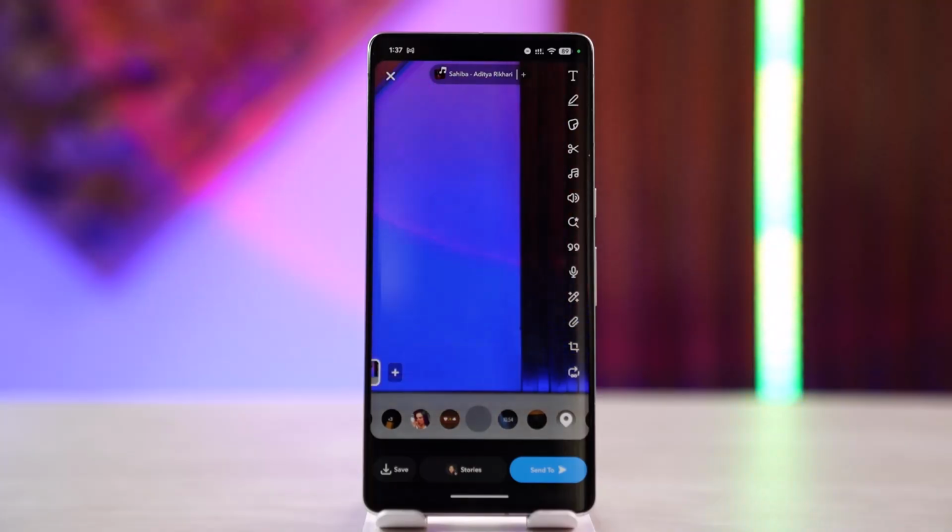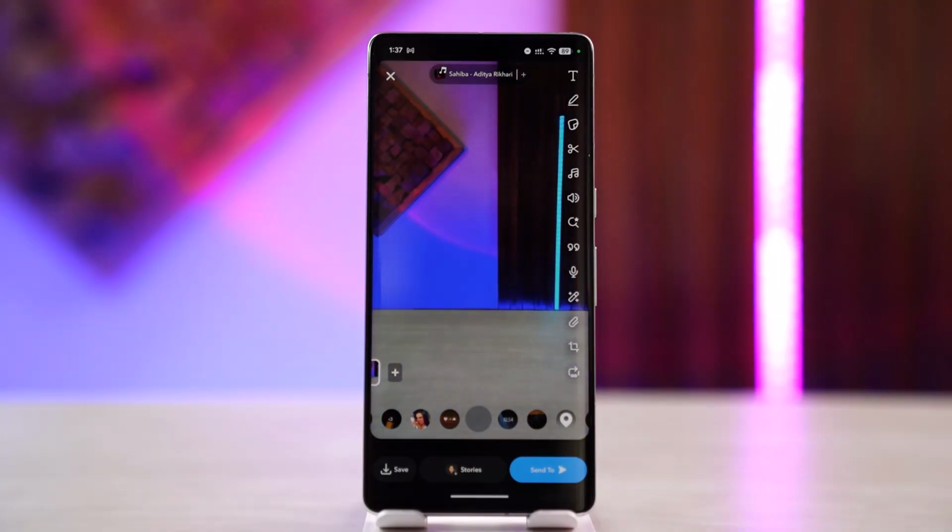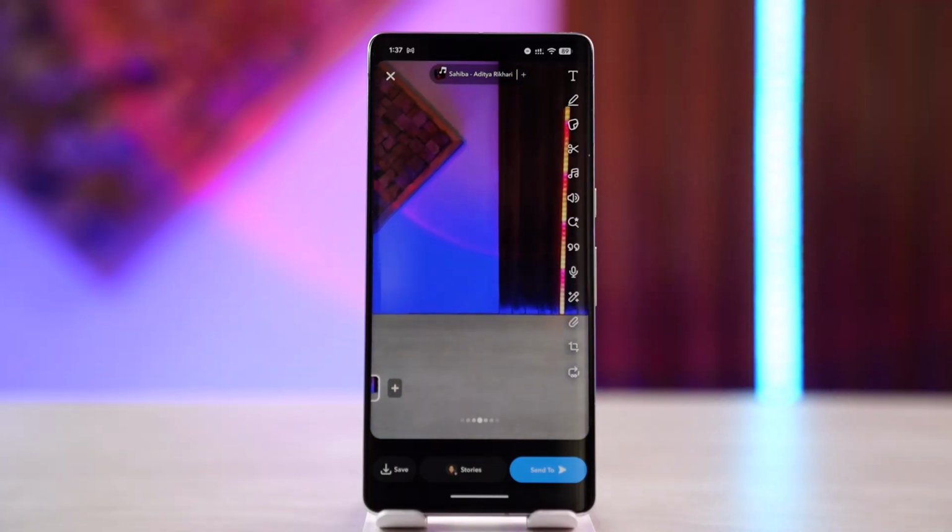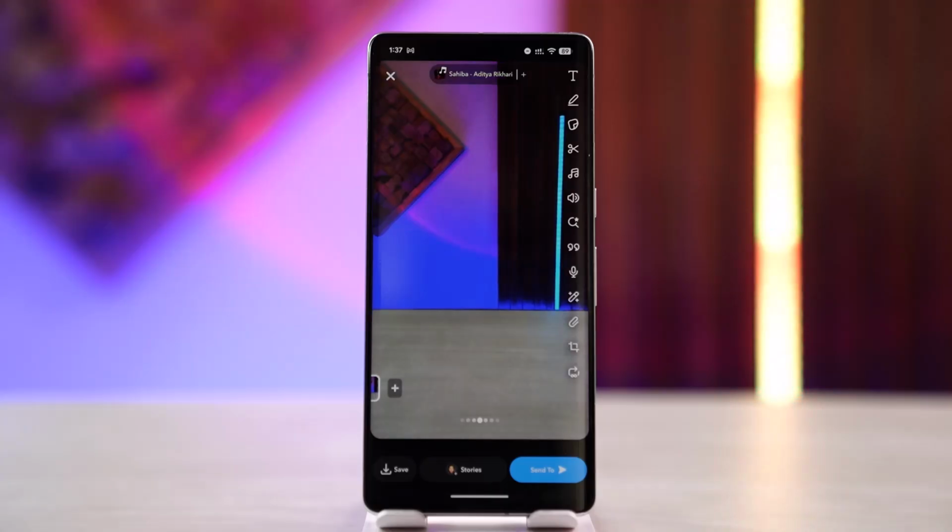And likewise, if you're using a desktop version, then you could just simply drag and drop, and that is also going to help you out to upload content on Snapchat.